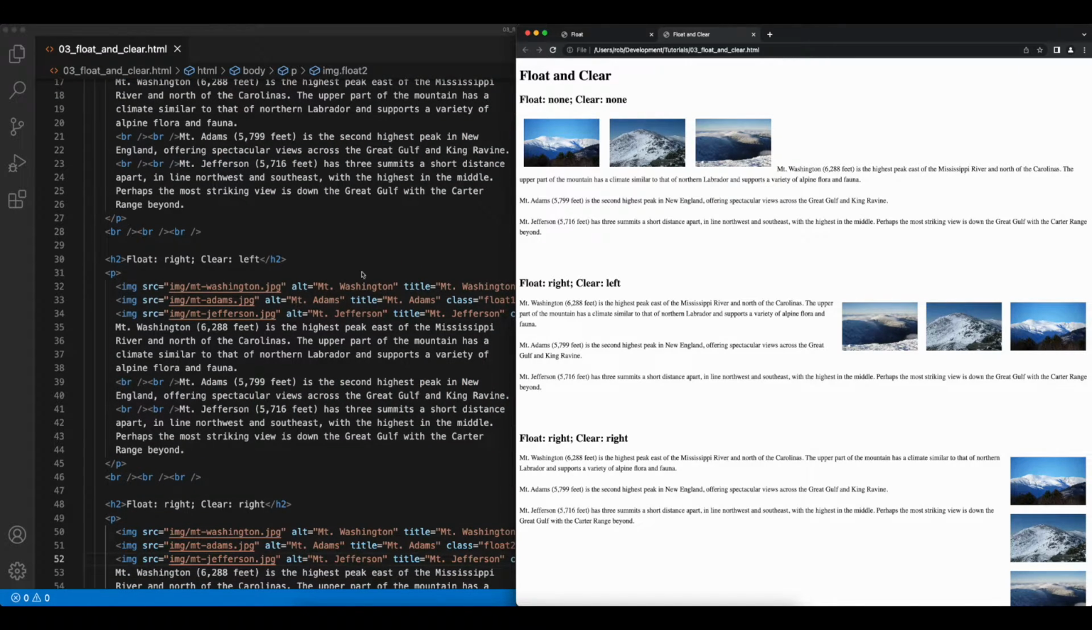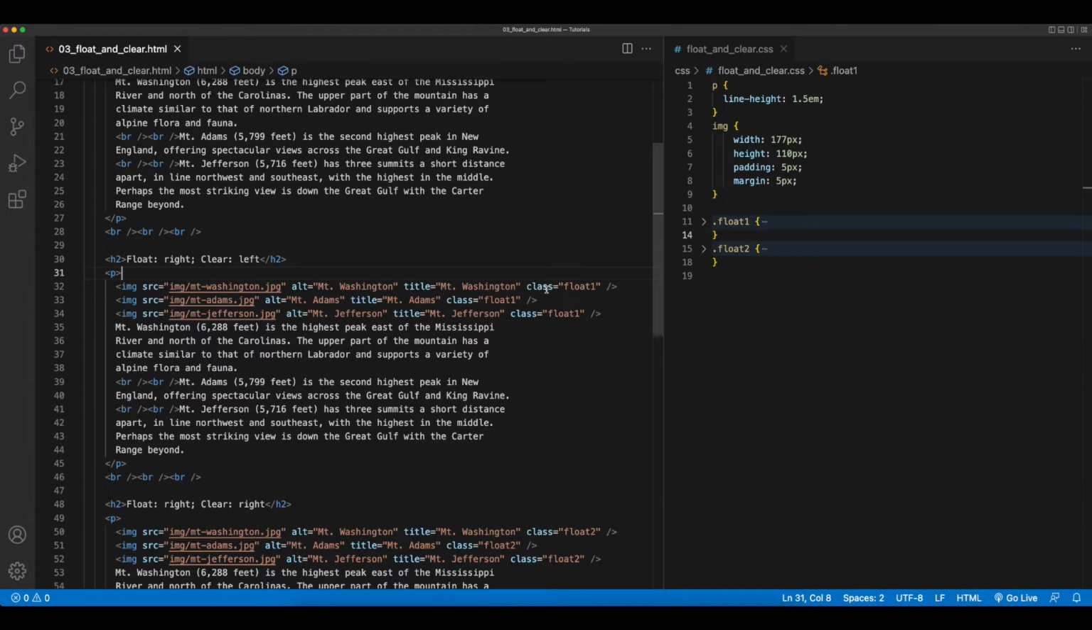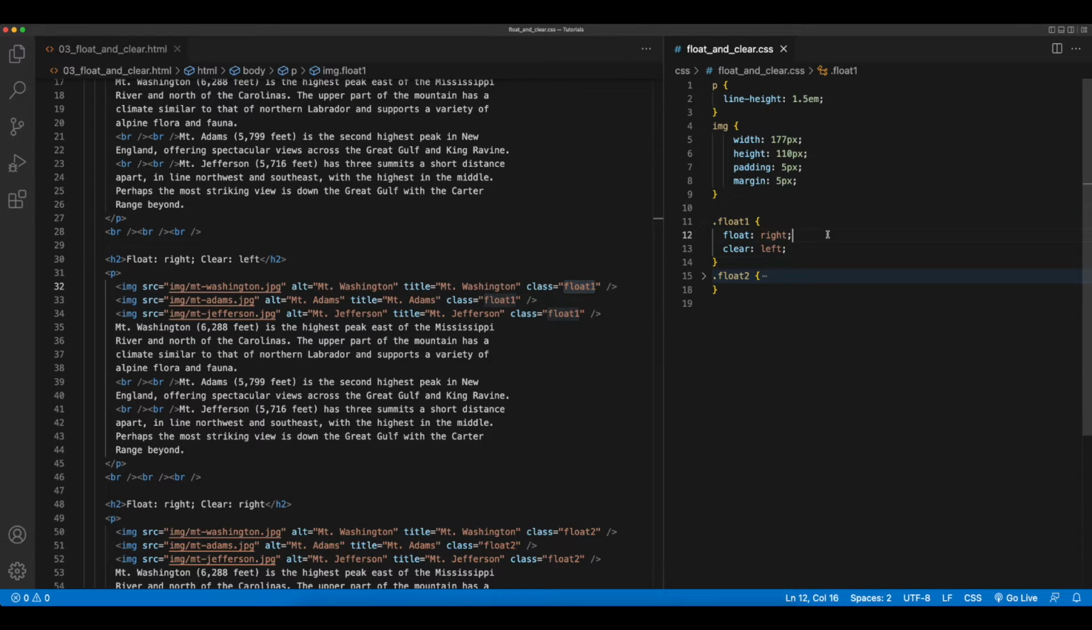Looking at the second paragraph, we'll see that I've applied a class of float1 to all 3 of the images. If we look at the float1 class, we see that the styles are float right, clear left. So what this does is it starts to display the content in the paragraph with the first image, and it floats it to the right, and it clears the display area to the left.